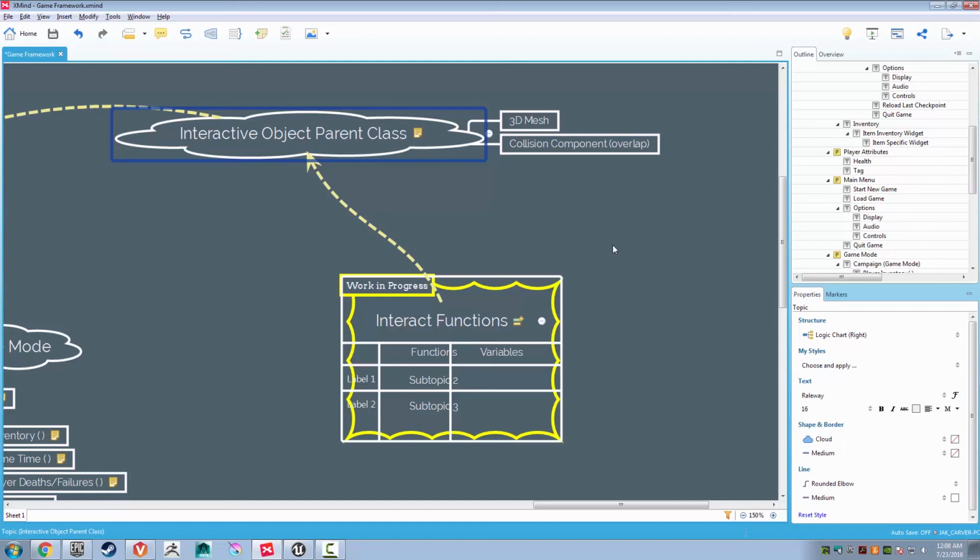These are interactive objects that you interact with. First of all, an interactive object can be a door that you open. It can be a weapon you pick up. It can be a key card you pick up. It can be a door panel you interact with to unlock a door. It could be anything that you interact with. So I'm going to end up creating an interactive object parent class, and it's going to have a couple of key things.